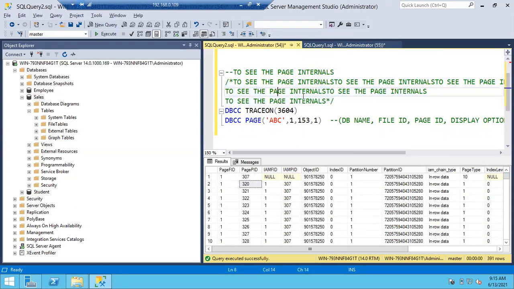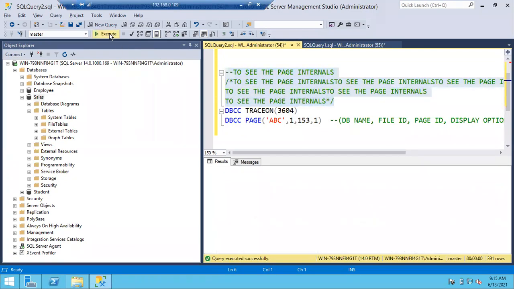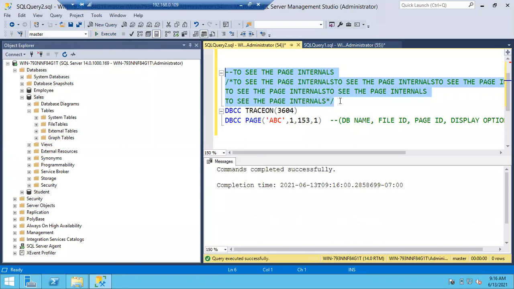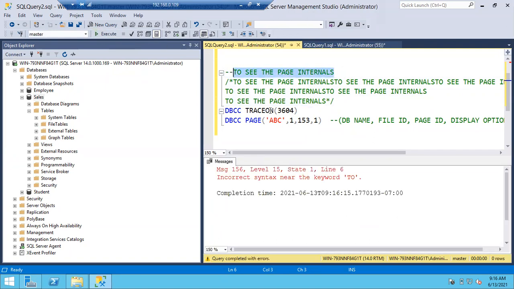In case you see this in a script, don't worry, it won't execute. Even though you run it, it will simply tell you the command completed successfully, and nothing actually runs. If I run this particular line without selecting the comment markers, now I'll get an error. So the double dashes and this symbol are both used for comments. If you comment the lines, they won't execute, and even if they execute, it won't impact anything.